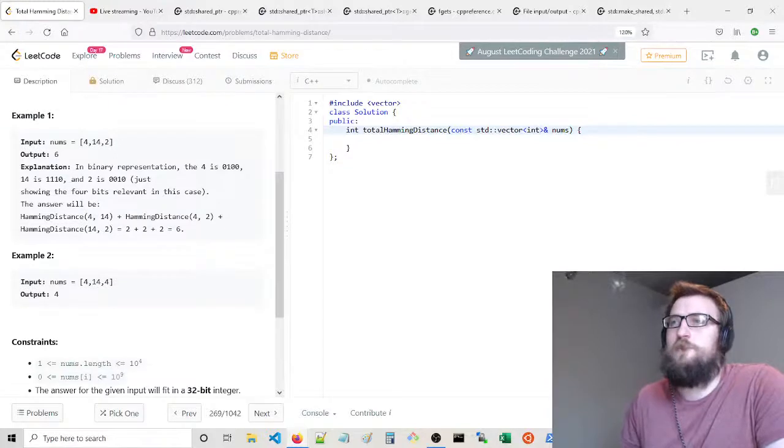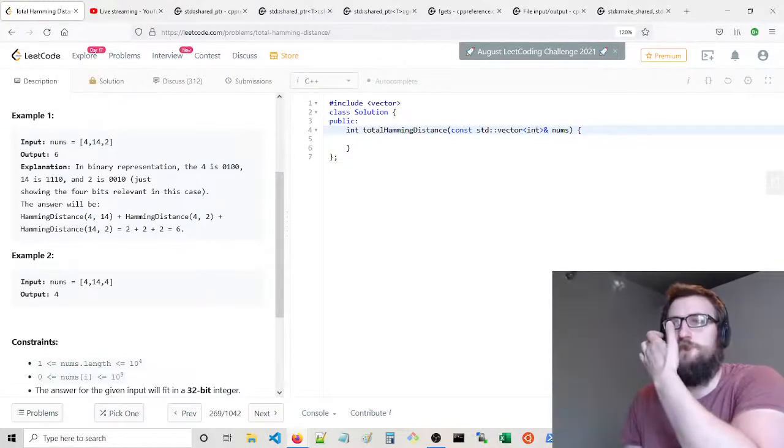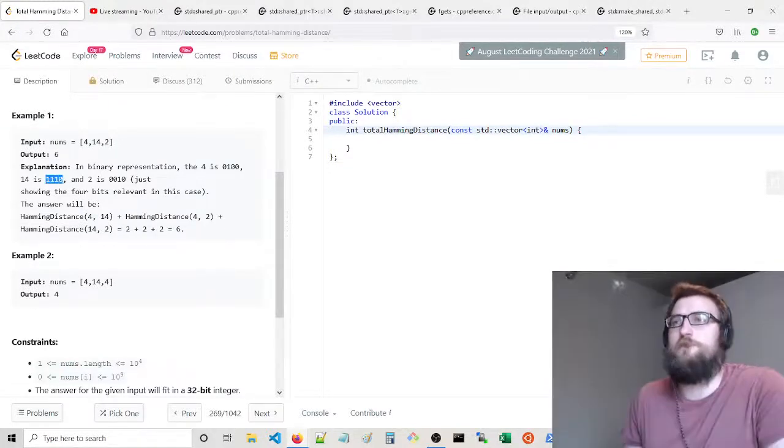Explanation: the binary representation of 4 is 0100, 14 is 1110, and 2 is 0010, just showing the 4 bits relevant. In this case, the answer is going to be the Hamming distance of 4 and 14, plus the Hamming distance of 4 and 2, plus the Hamming distance of 14 and 2, which is 2 plus 2 plus 2 is 6.